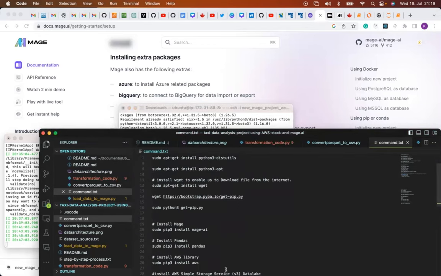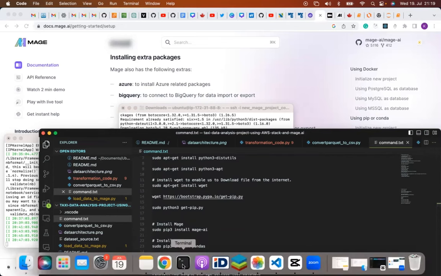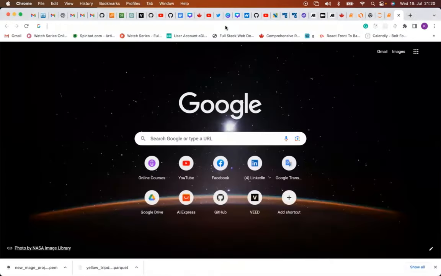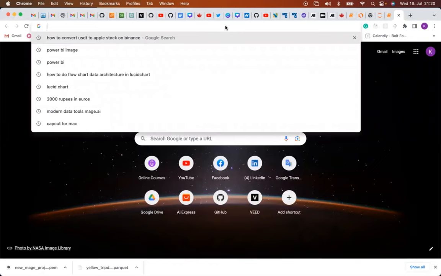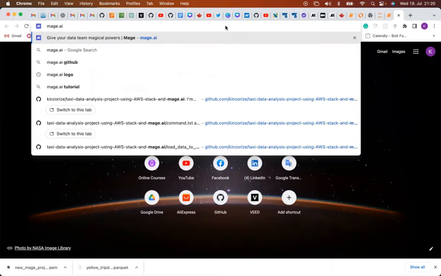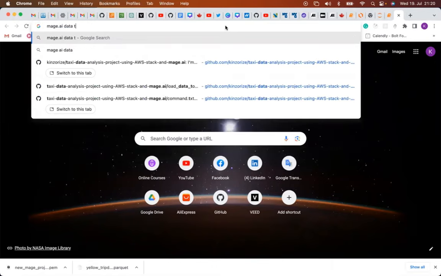let's now set up our Mage on our AWS. So now we'll type sudo pip3 install mage-ai. Let's go to our Mage. Let's search for Mage AI data tools.